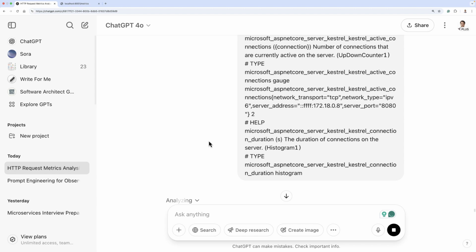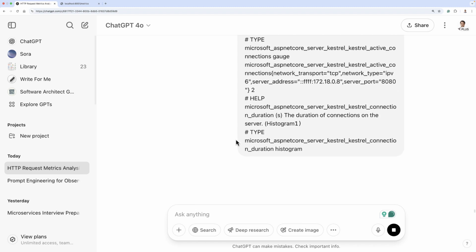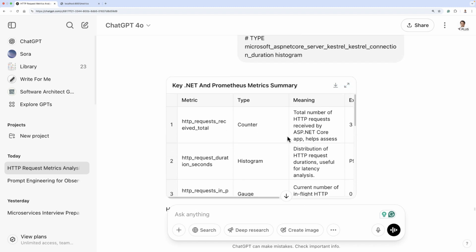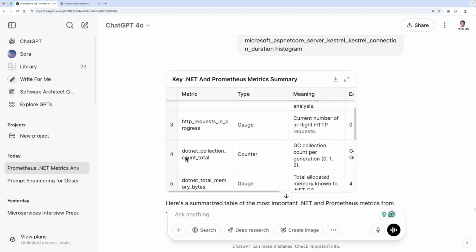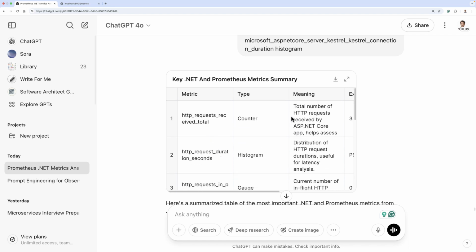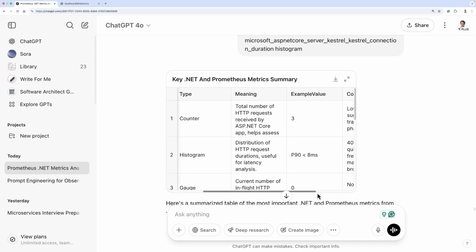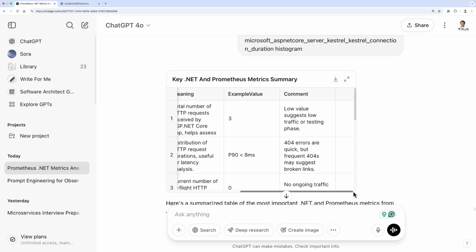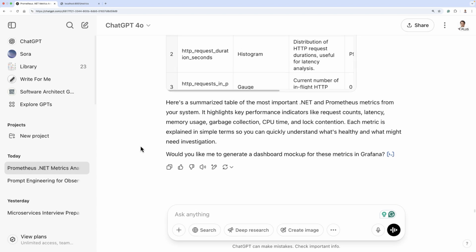So instead of me trying to make sense of these many metrics, I just ask ChatGPT to do it for me. It gives me a table and it explains the metrics. What's the name of the metric? What's the type of it? What it means? What's the value? And comments. So that saves a lot of time.